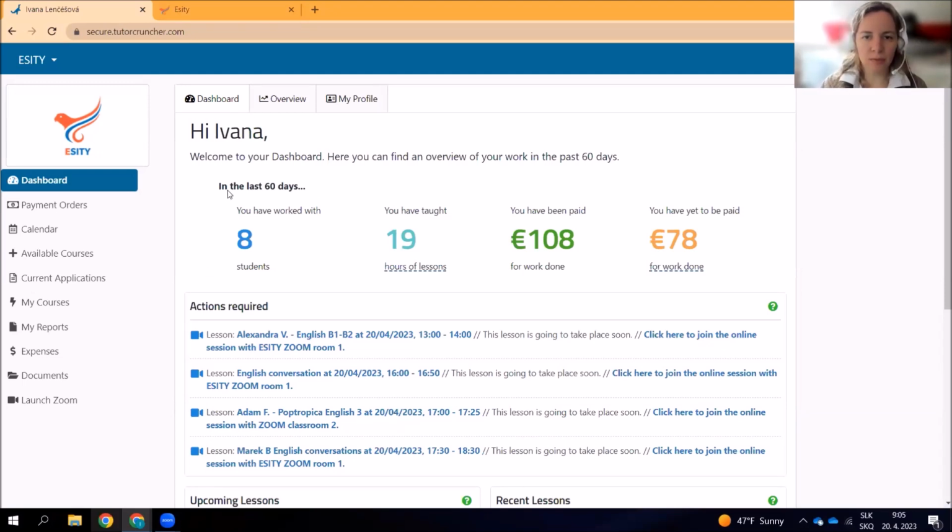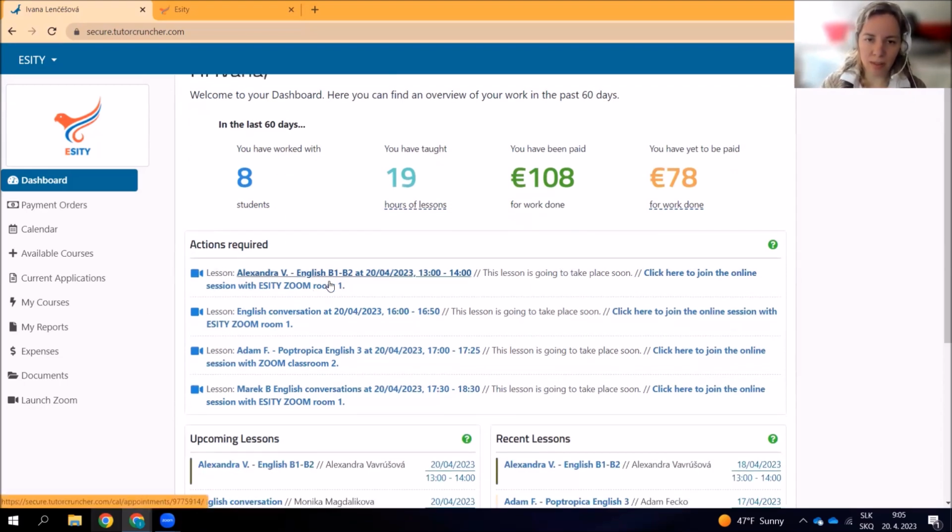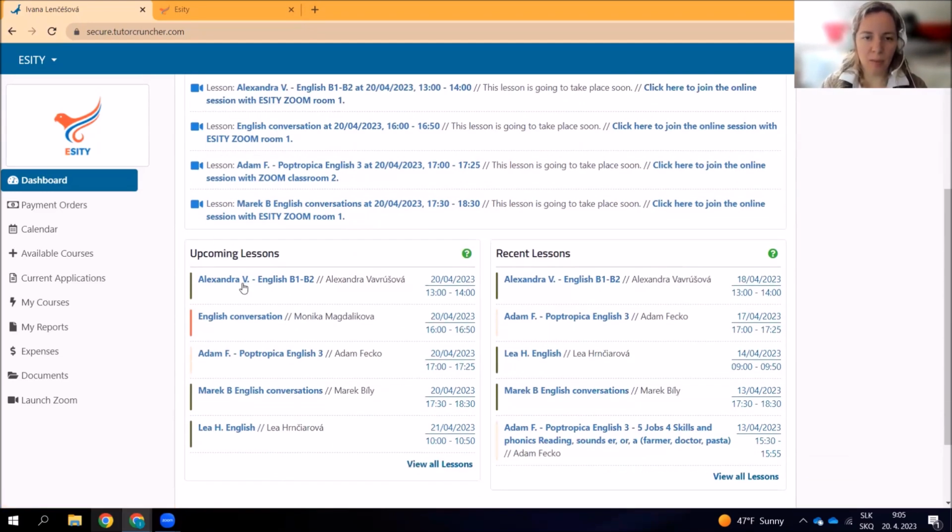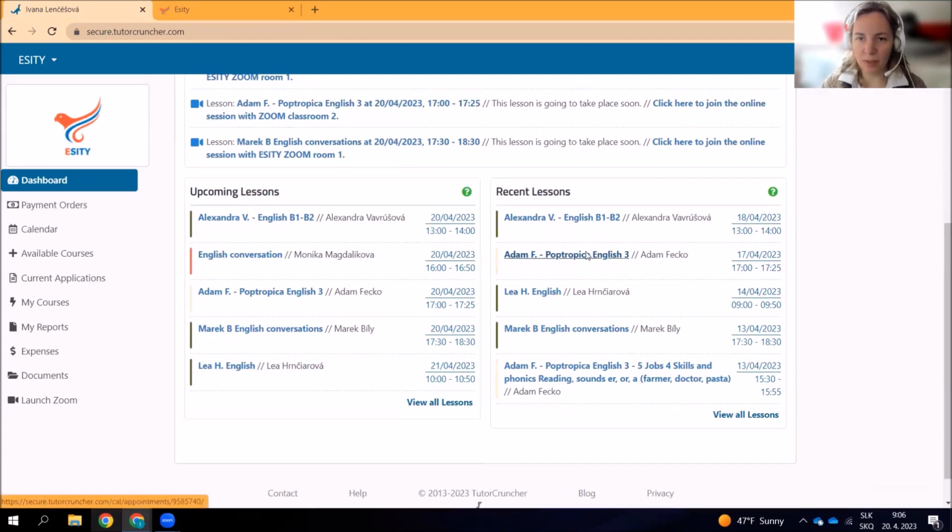On the dashboard, you can find an overview of your work in the past 60 days, the number of students you have worked with, the number of lessons you have taught, what you have been paid, and what you have to be paid. Under that, there are actions required. Usually there are some upcoming lessons. So when you click here, you are going straight to your online class. Then upcoming lessons are also in this part, and recent lessons are lessons that are already finished.